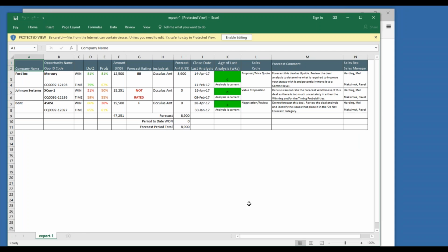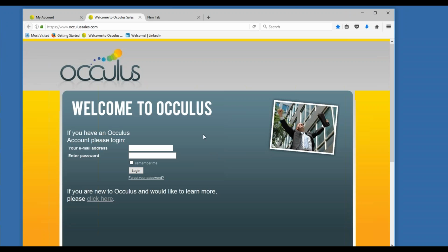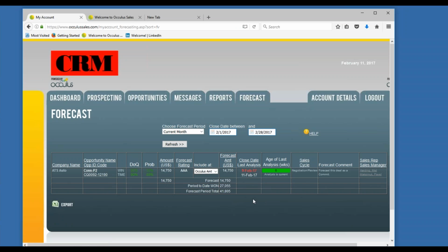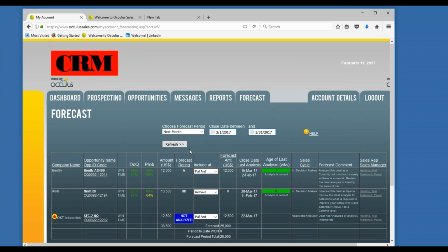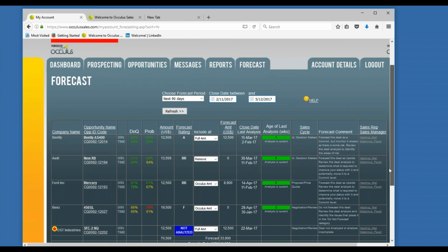And there it is. So that's how you forecast in Oculus. The benefits of the Oculus forecast are that it's completely automatic. And as mentioned, you can forecast by month, current month. And I've got that already done. Next month, which is the last month of the quarter, I've got a couple of deals going here. I need to make sure they work. Or I can forecast on the next 90 days, which is something my manager likes to see on a regular basis.